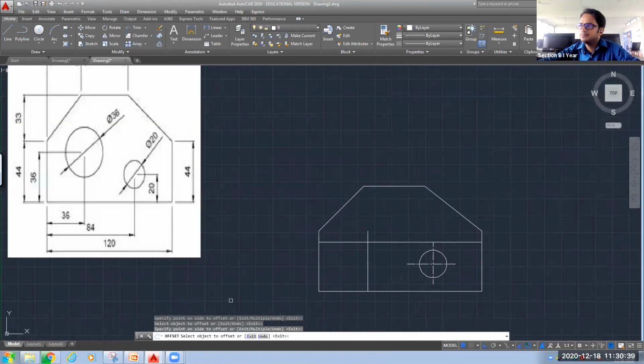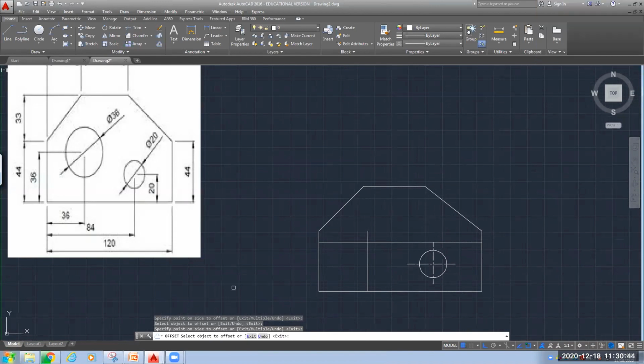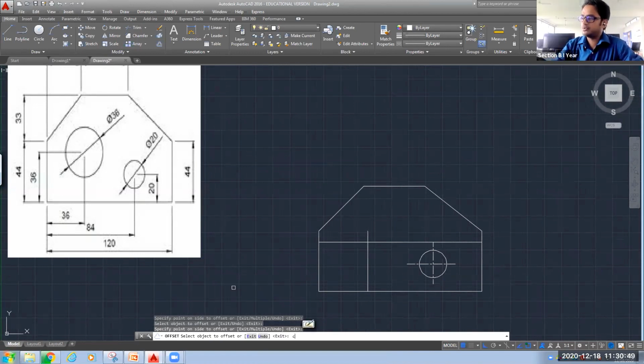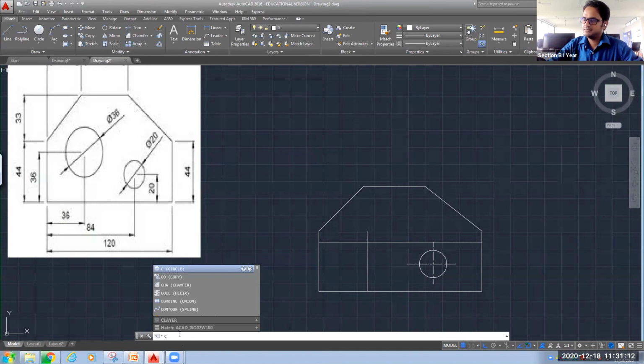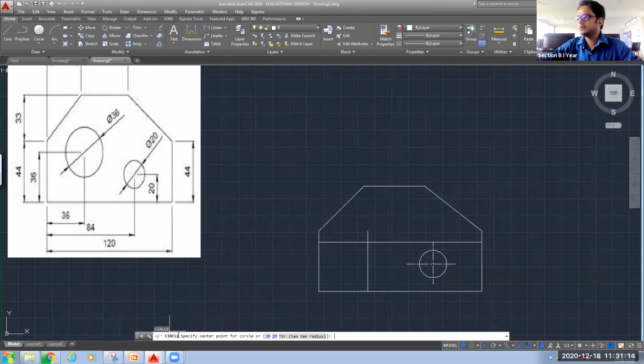What is the diameter of the circle? 36. So we will go for the circle command. Before going to C, I have typed the C alphabet on the command line, but by default it is still in the offset command only. So we have to come out of that offset command first. For that we need to press the escape key, press 2 or 3 times, no issue at all. Then go for command C. C for circle. Press enter.